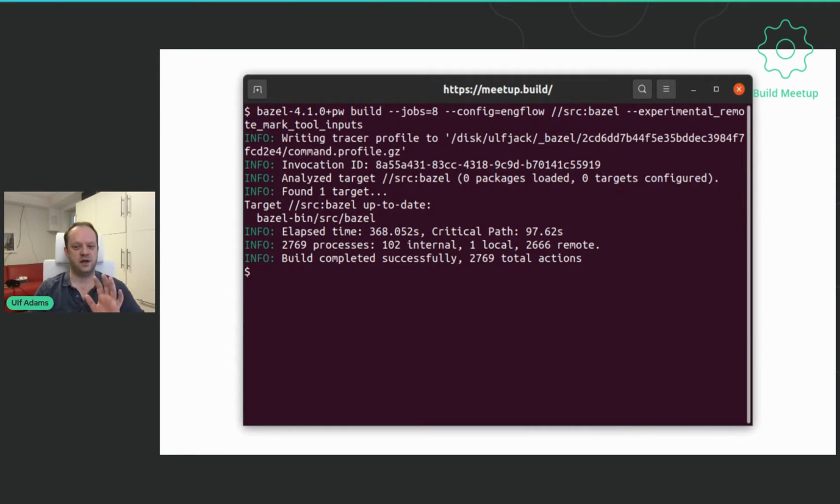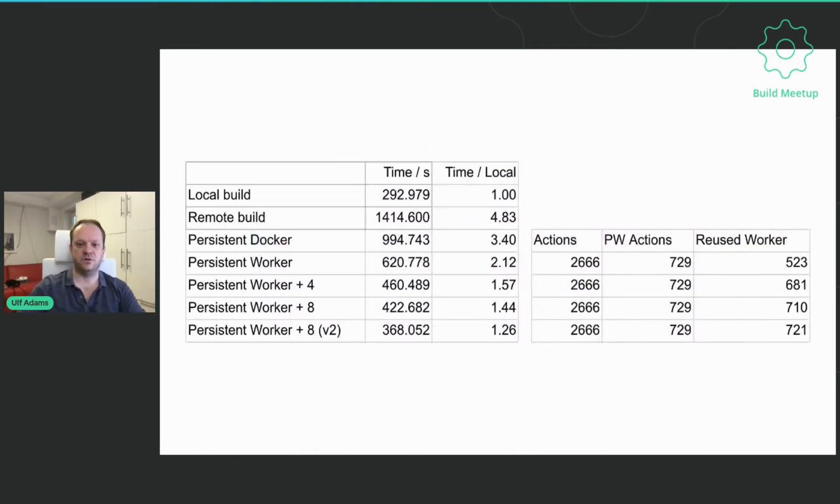Now, unfortunately, the way I did that is not entirely fair, because I didn't just skip the Docker auto configuration, I also skipped the analysis phase here. But this is what it could look like. This is sort of the order of magnitude that we expect here. So let's look at the numbers again.